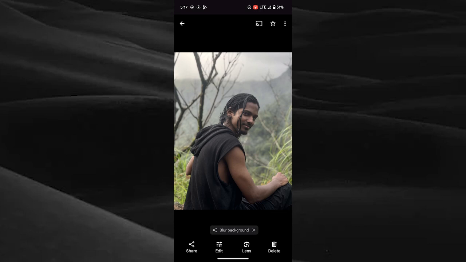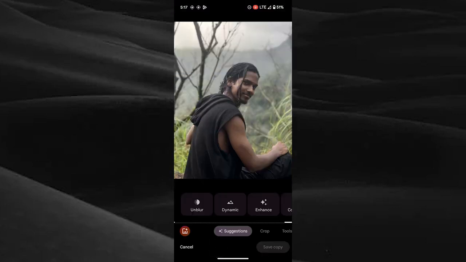Here you can see the edit option on the bottom side of this image. Tap on the edit option and scroll down towards the right to reach the Stormy option. Tap on the Stormy. Now your image is turned into a Stormy look.